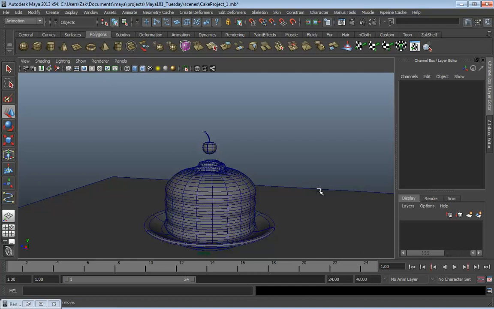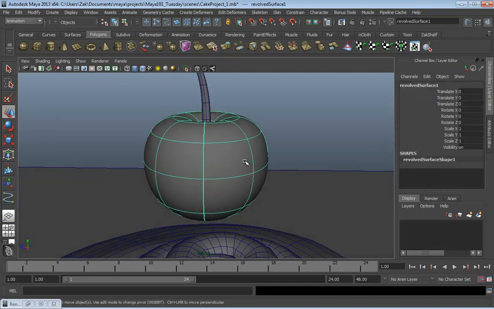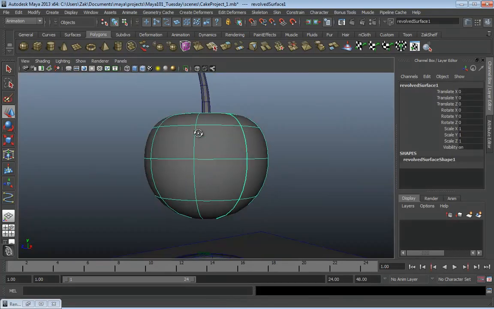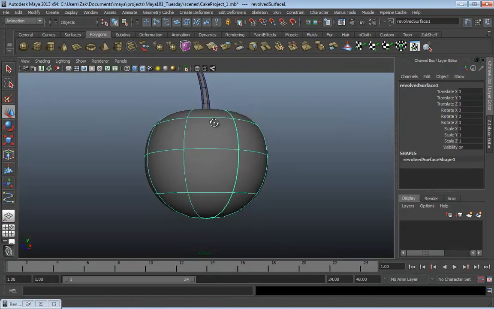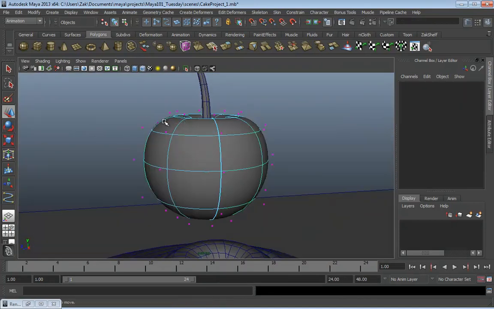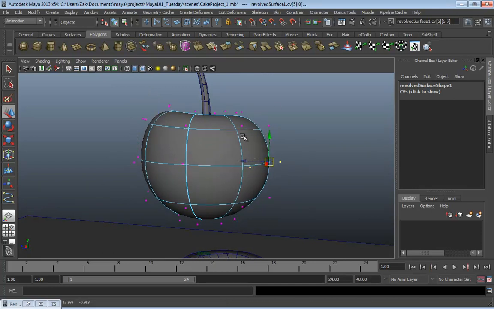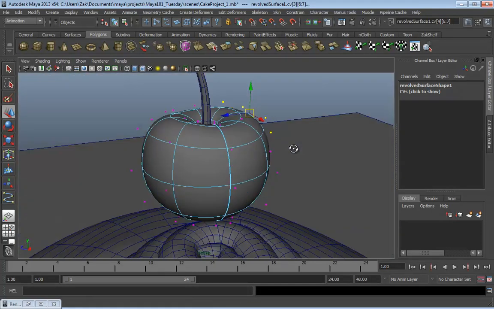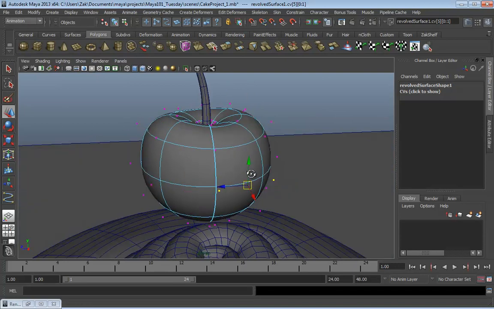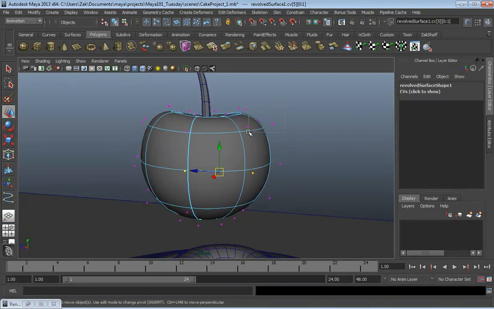I'll throw this out, and this is just kind of a final thing. If you don't want your cherry to be a perfect revolve, remember to take a few of your random CVs here and just push and pull them around to make this guy a little bit oblong. I mean, nature doesn't ever make anything that's totally perfect. So make this guy a little bit irregular, and he will look a little bit better.